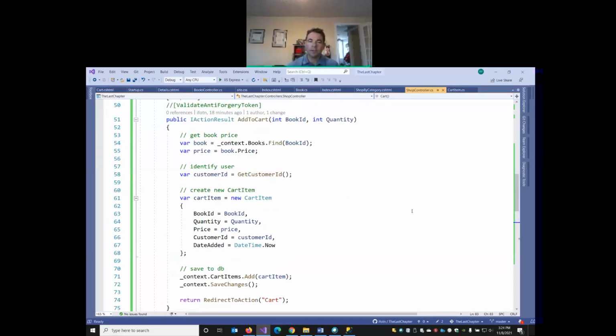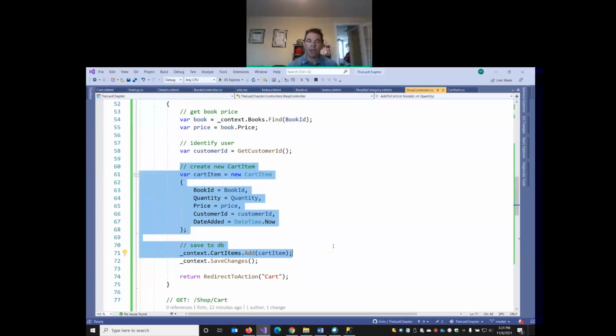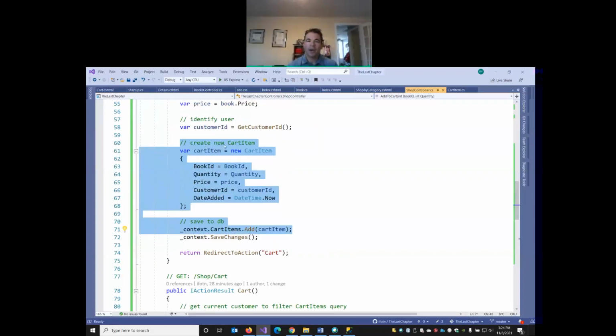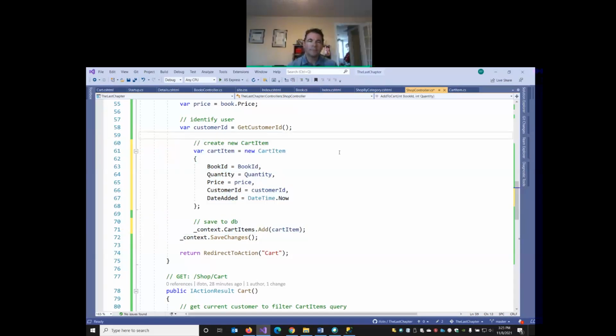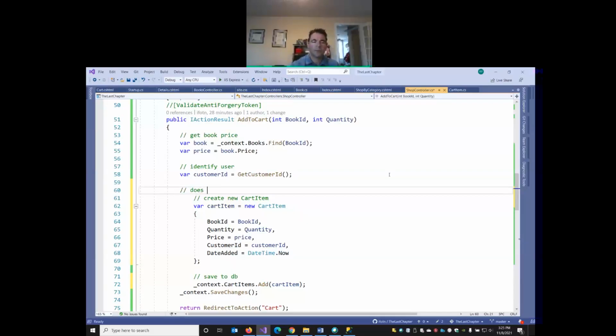So in add to cart, we'll need an if statement around this logic. If the cart item already exists for this customer, we just want to change the quantity. We don't want to create a new object in this case. So we just need a little logic here to do this. I'm just going to indent that. Does user already have this book in their cart?